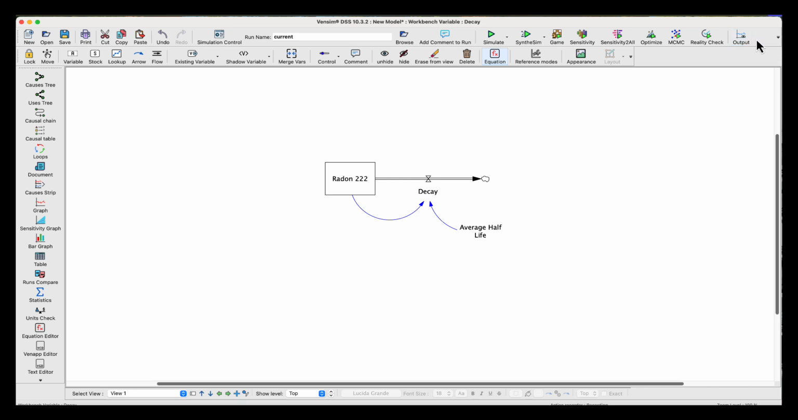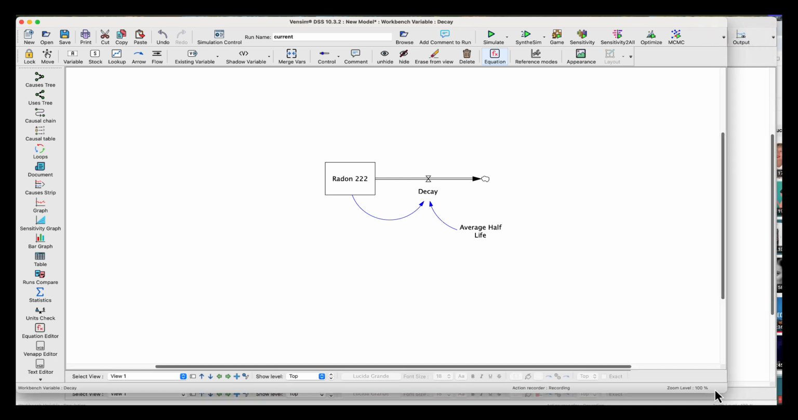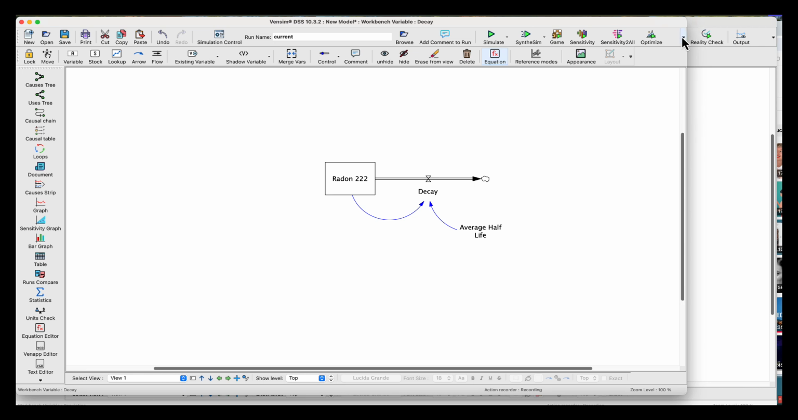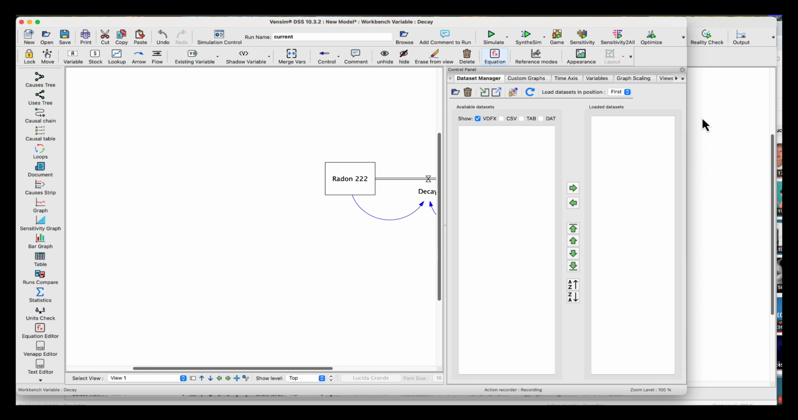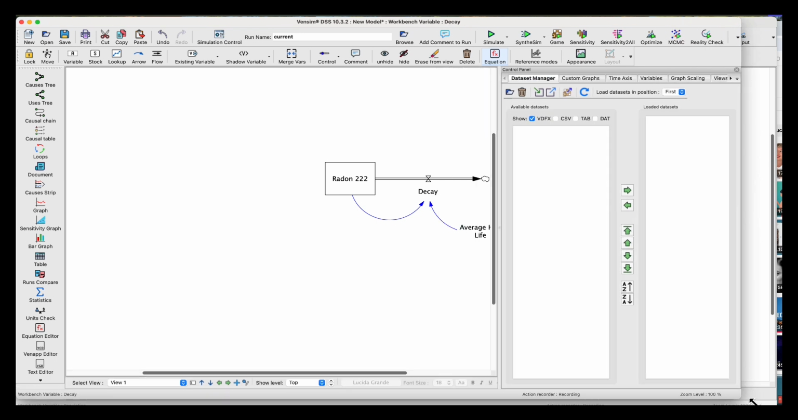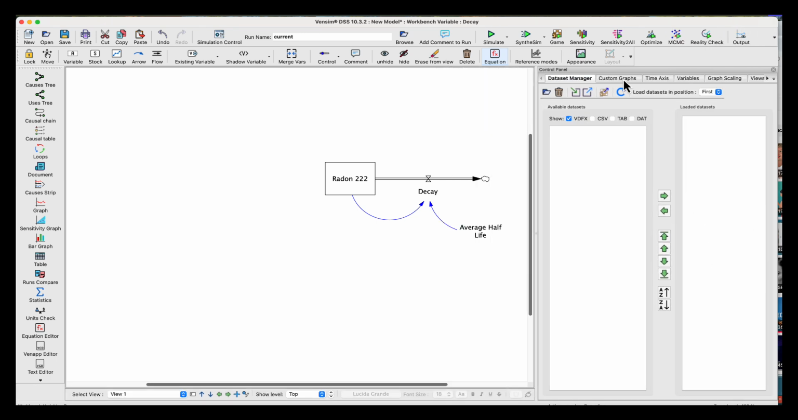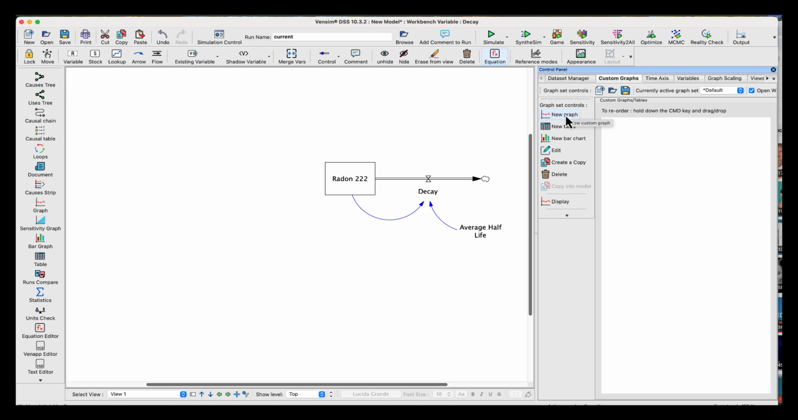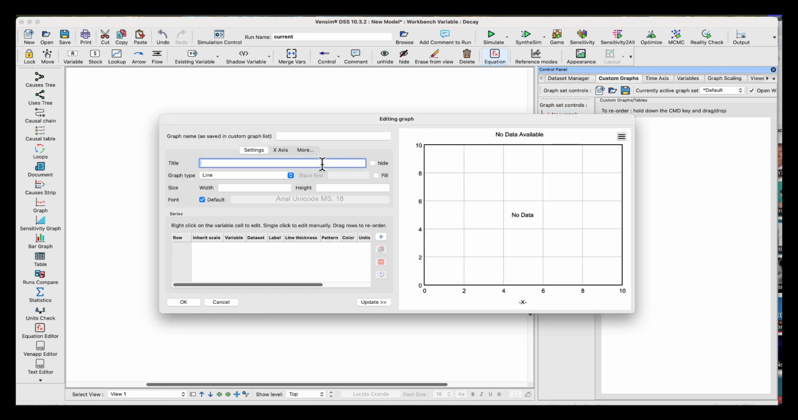I'm going to make another graph. I want to drag this over a little bit so you folks can see what's going on. I'll go up to this icon here and click, and go to Show Control Panel. Now I can make it larger. I want to go to Custom Graphs, New Graph, and I'm going to call this radon 222. Just going to copy this and use it. Radon graph.